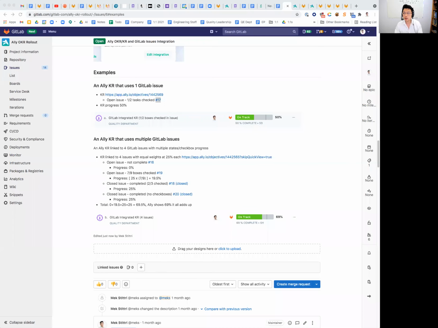Let me go ahead and share the screen. You may have seen preview videos from other people showing off how to configure Ally. This one is aimed just on the integration piece. So long story short, you can configure an Ally KR to be status driven automatically via many GitLab issues. We will show how to configure that in a second.